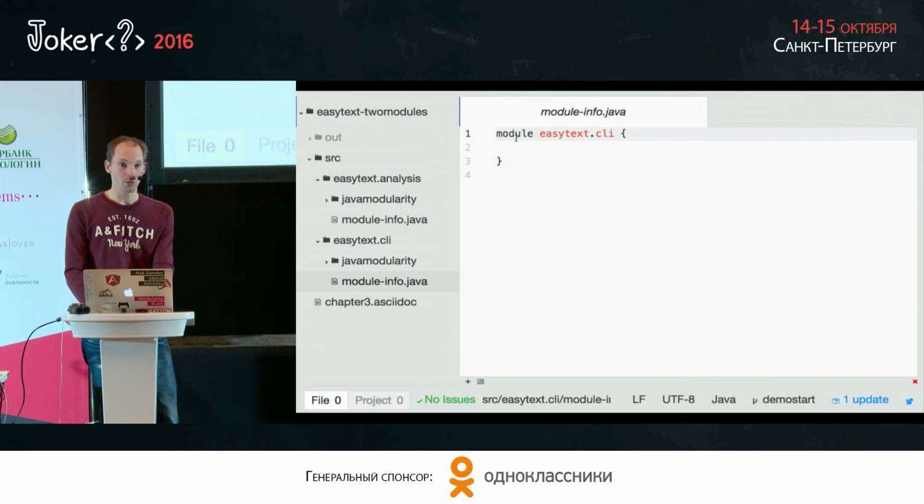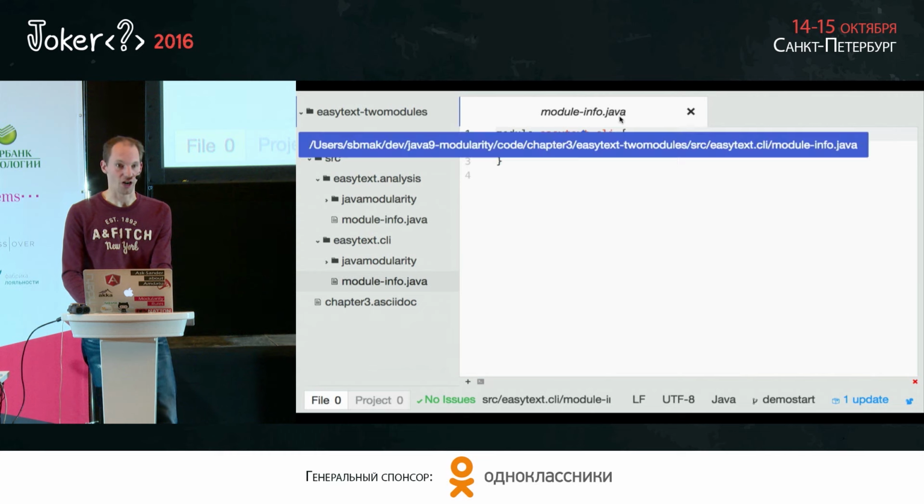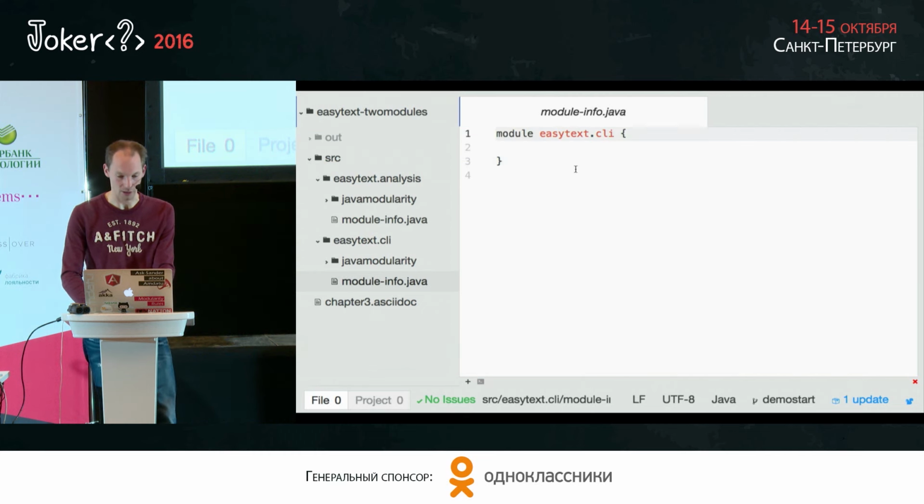So this module keyword, you may wonder, OK, what does it do for my existing code if I already have variables called module, et cetera? No worries. It won't break your existing code. Module and all the other keywords that I will introduce later are only keywords in the context of this module-info.java. So there's no clashes with existing code. So quick look here at the analysis module. It has a similar structure, just the module keyword and the name of the module.